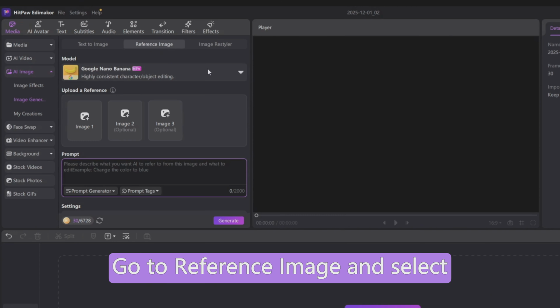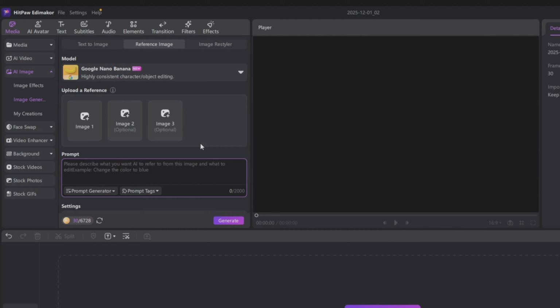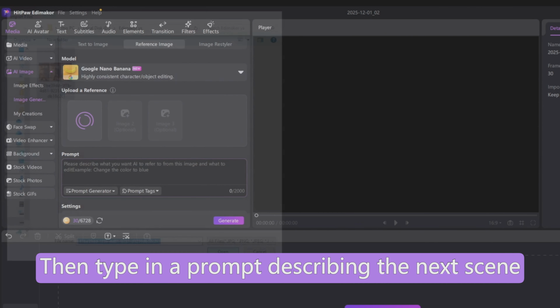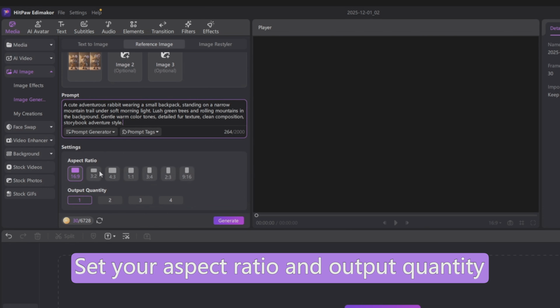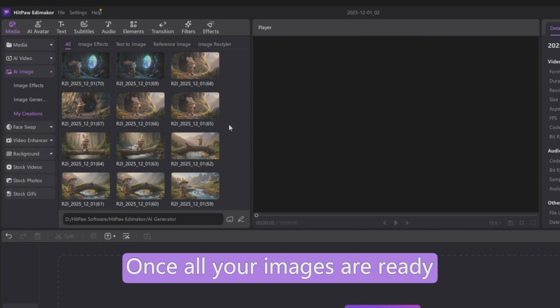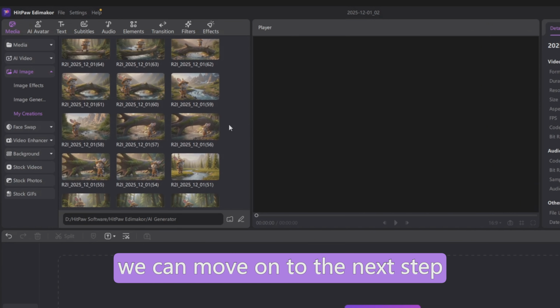Go to reference image and select Google Nano Banana again. Upload the image you just generated, then type in a prompt describing the next scene. Set your aspect ratio and output quantity and hit generate. Once all your images are ready, we can move on to the next step.